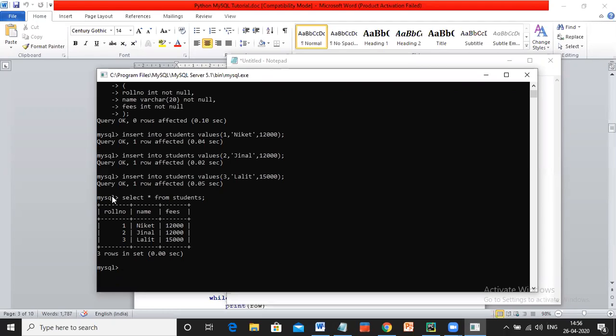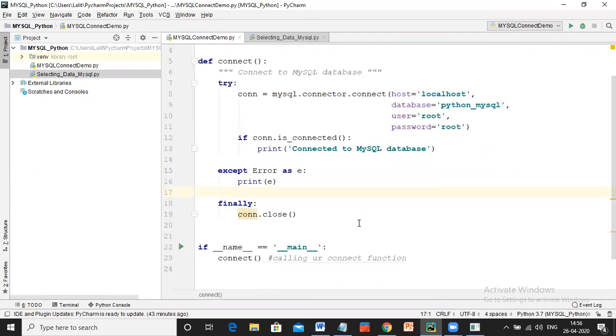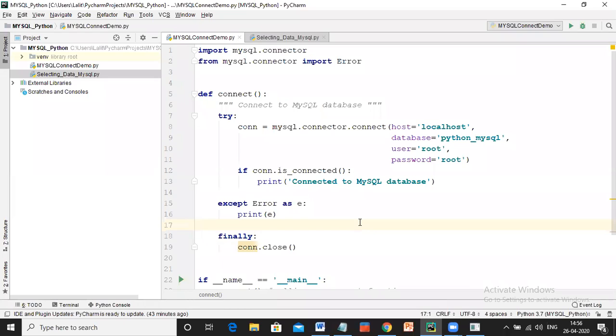Niket and Jinal, remember what we are trying to do now. This data is already there in your database, right? In the form of a table. So now with your Python application, you want to display that data on the console of your Python application. So let's see how we can do that. I suppose yesterday we saw this example, so we'll have just a revision of this and then we'll go ahead with this example.